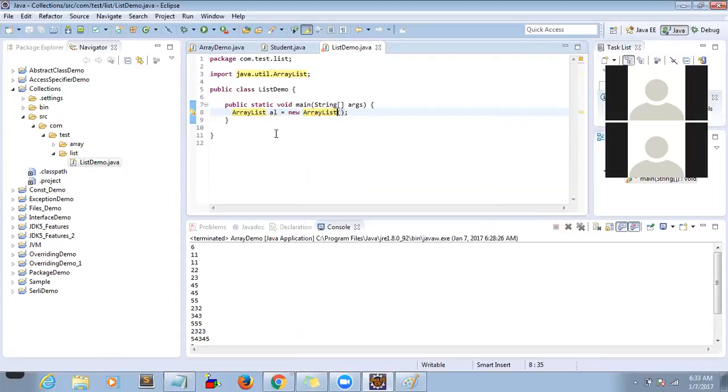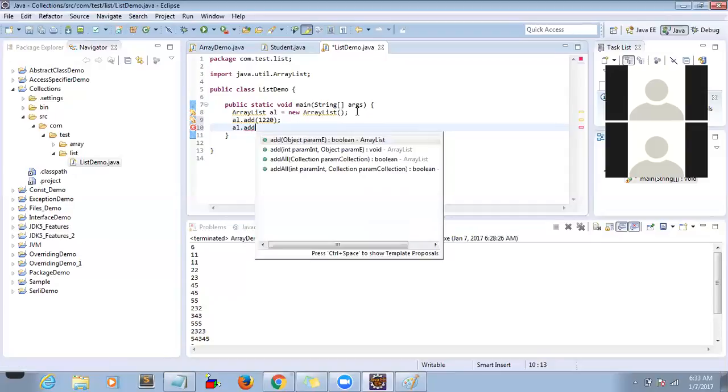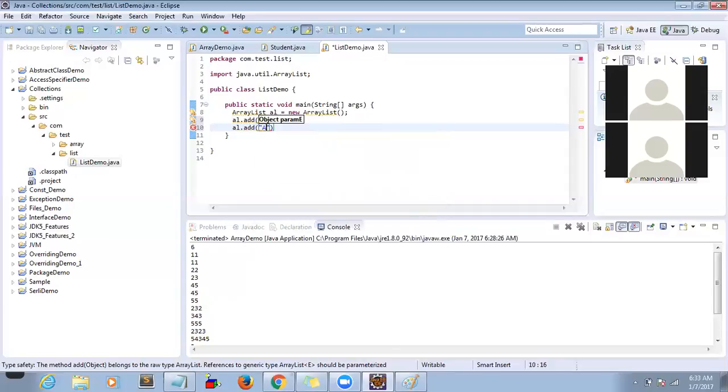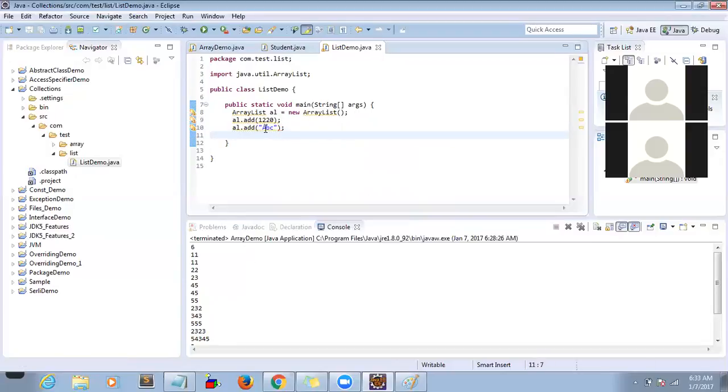Basically, the first problem is that I want to assign different data type elements to an array, correct? So here I created an ArrayList object. Now I want to save a student mark list. I want to add 100 here. So I added one element. After that, I'm going to add another element called ABC. See, now I can save two different data types, right?